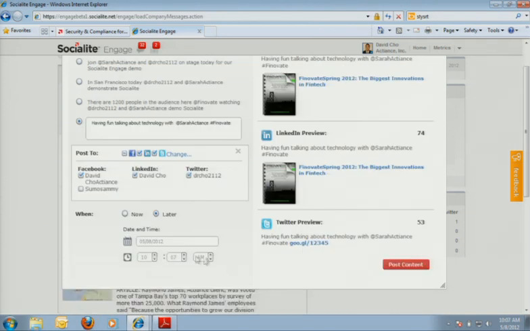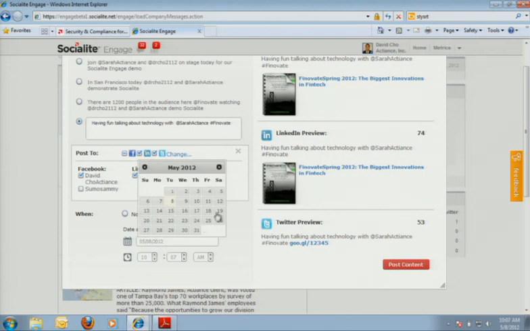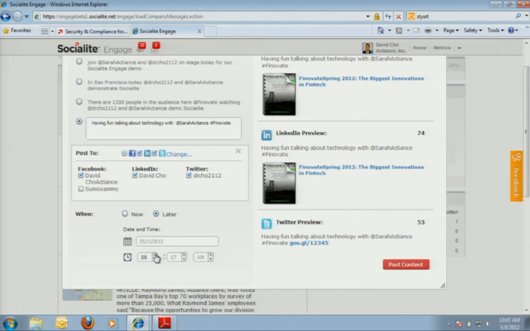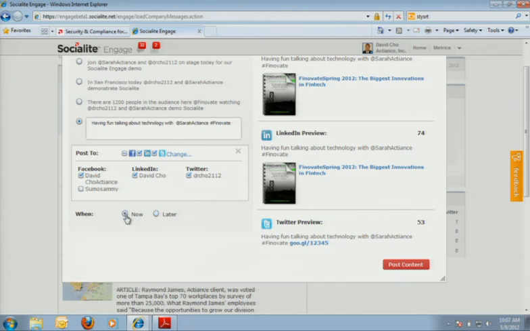Time of day and day of the week is of particular importance when it comes to social. Most folks engage with financial services professionals here in the US between the hours of 7 and 9 a.m. Eastern. So scheduling that content when people want to read it is important. Looks like this is relevant for now, though, so let's go ahead and share that on our networks, David.